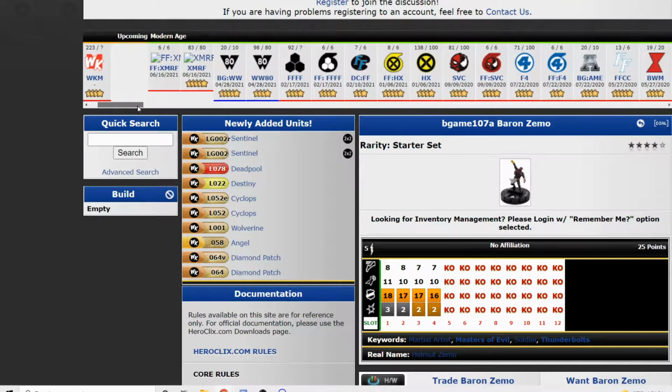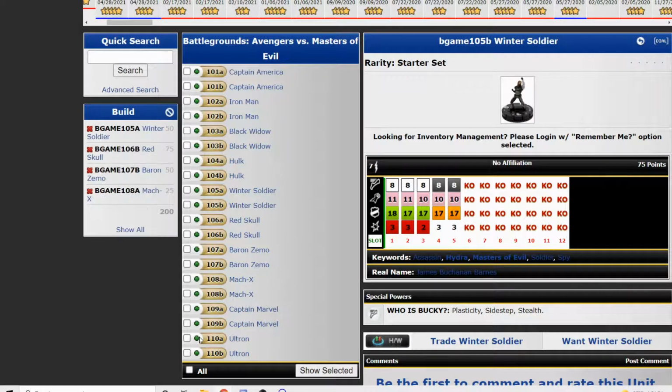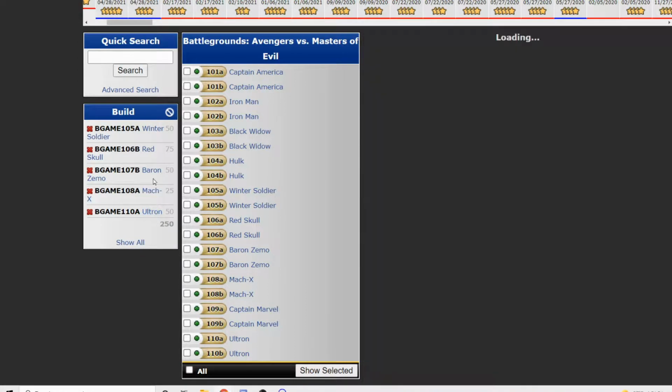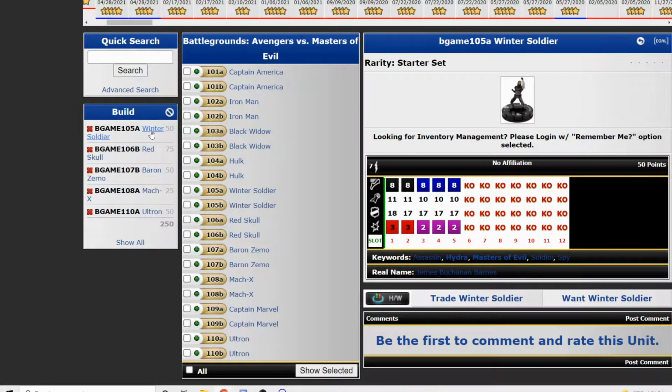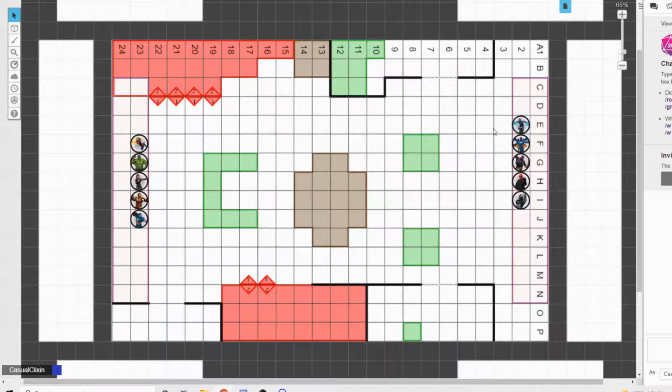This is the Battlegrounds Avengers versus Masters of Evil set. All you have to do is click on the plus sign right next to the figure number. So if you're playing with 105A, you click on the plus sign of 105A. If not, you click on 105B. And so on until you have your opponent's team made. And then that way, if you need to look at your opponent's team, you can easily do so just by clicking on the figure. And you have the dial and the powers and everything that you need to be able to play HeroClix Online against an opponent with figures that you may not know too well.